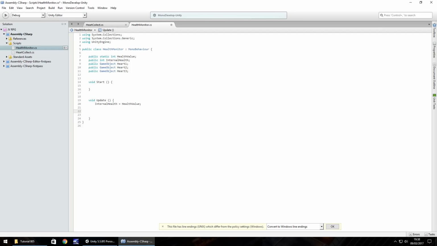So now we need 3 if statements. We need to check if our heart value is 1, 2, or 3. So if, open bracket, health value double equals 1, so we're checking if it's 1, then we do the following. So open curly bracket, and then we need to put heart1 dot set active true in brackets, semicolon, and then close curly bracket to close that if.